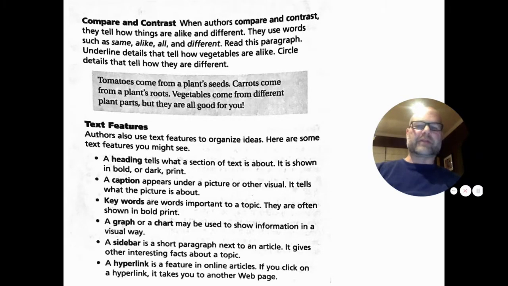Read this paragraph. And again, I want you to actually do this. Underline the details that tell how vegetables are alike and then circle details that tell how they are different. So you're going to underline and circle. Too easy. Do that, put the image into your slideshow.